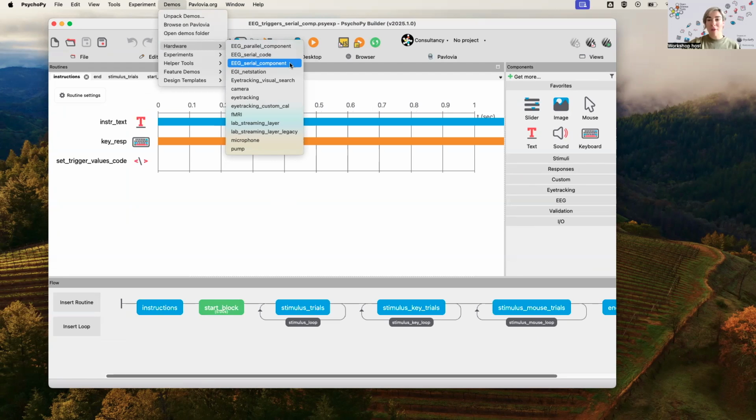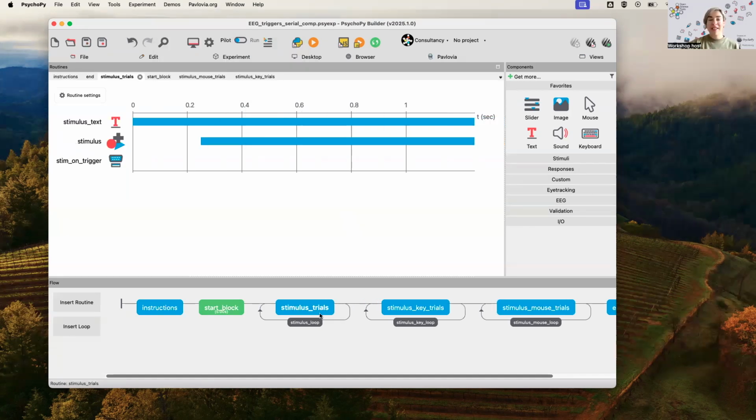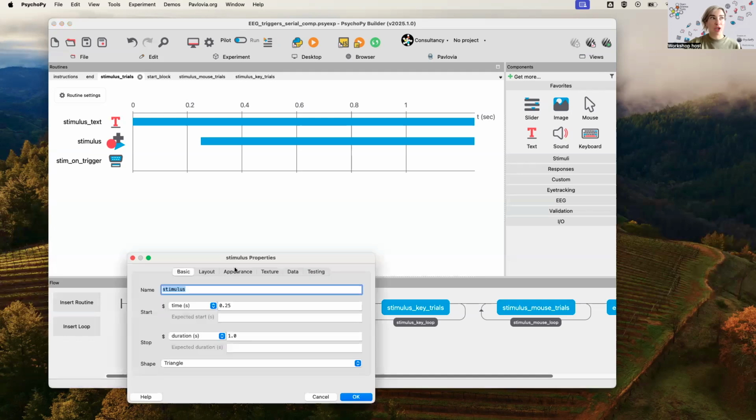So I have opened up the EEG serial component demo. And in here, there's a few different examples for how you can send an EEG trigger. The first example can be found inside the stimulus trials routine. This is an example of how you can time lock an EEG trigger to a stimulus onset. So here we have a stimulus, which is a simple shape that has an onset at 250 milliseconds.